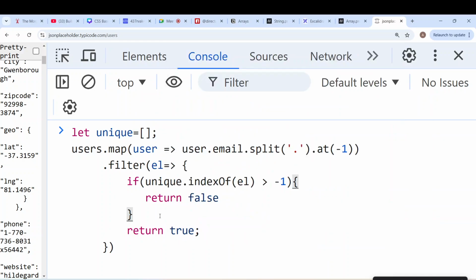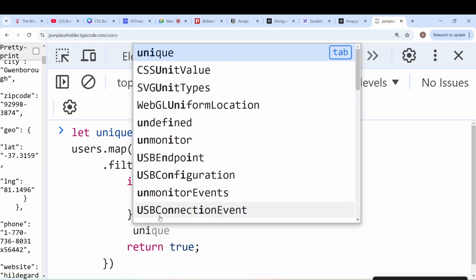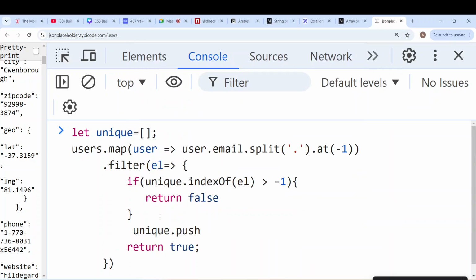On top of that, I also should push that element, because I am finding that the element is not there in that array. All I'm doing is maintaining one external array called unique. In that unique, first I'm checking if the element exists. If it exists, then I'm returning false so that filter will not output that element. If it does not exist, this condition will fail, and it will come to this, which is where I'm pushing that element so that it goes into that unique list. Now my unique will have the output array, and the filter also will give an output array.